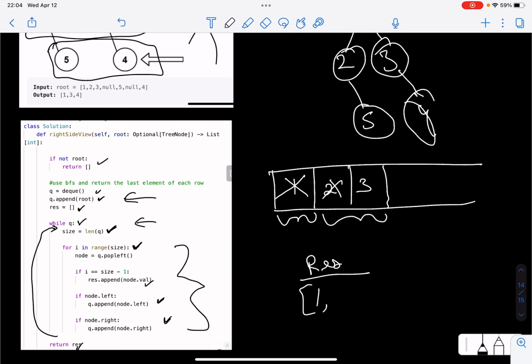Oh, we also had to pop it. So yeah, we pop it, and then we see it's the rightmost element. No, it's not. We also want to append its children. So the child of 2 would be 5. So we put that in the queue, and that's it. In the second execution of the loop, we see that i is indeed equal to size minus 1, because the size is 2. Size minus 1 would be 1, and i over here is 1. So it is the rightmost element. So we put that into the result, and we add the children of 3, which is 4.